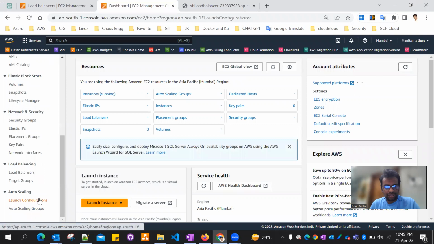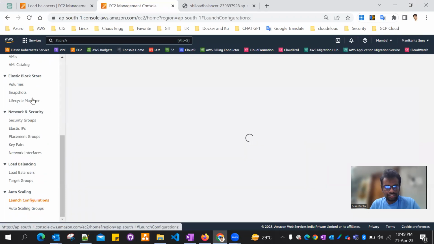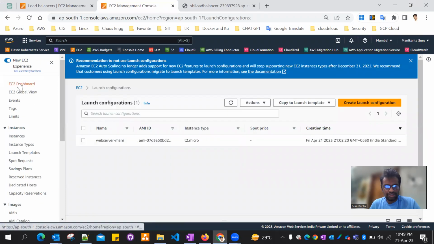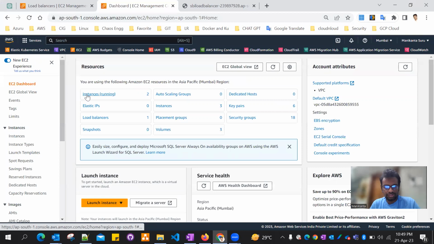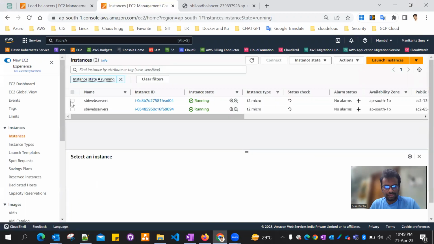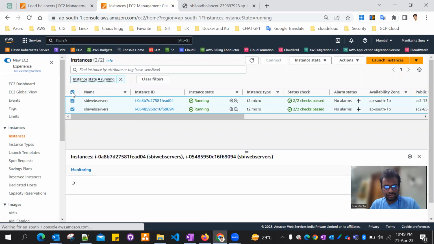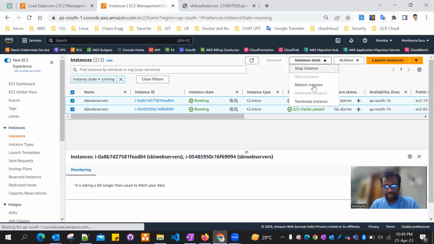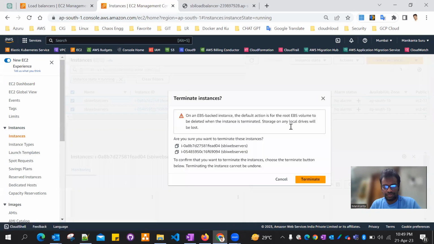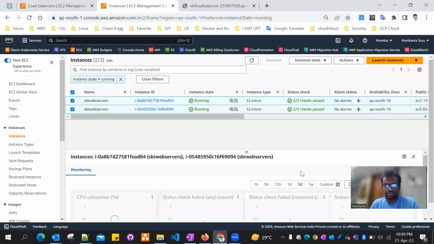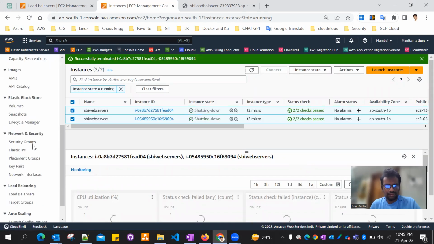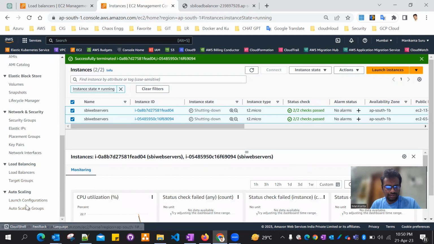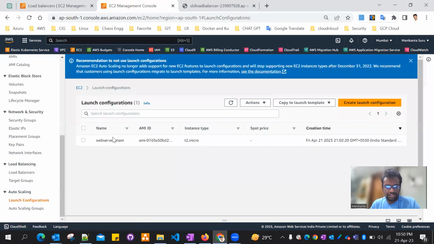First, create the launch configuration. So I will delete my EC2 instance. I'm removing it. First, create the launch configuration.